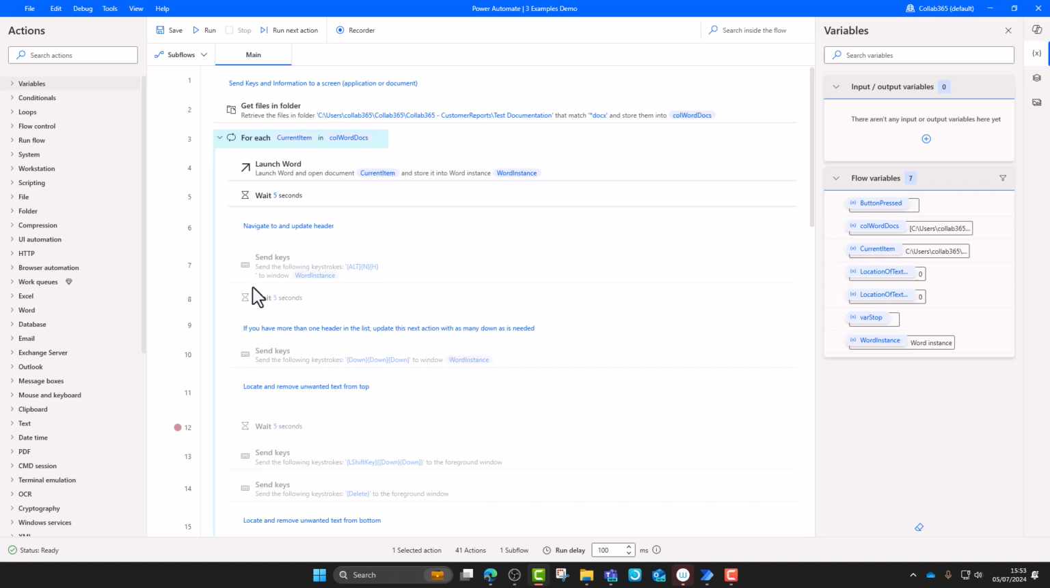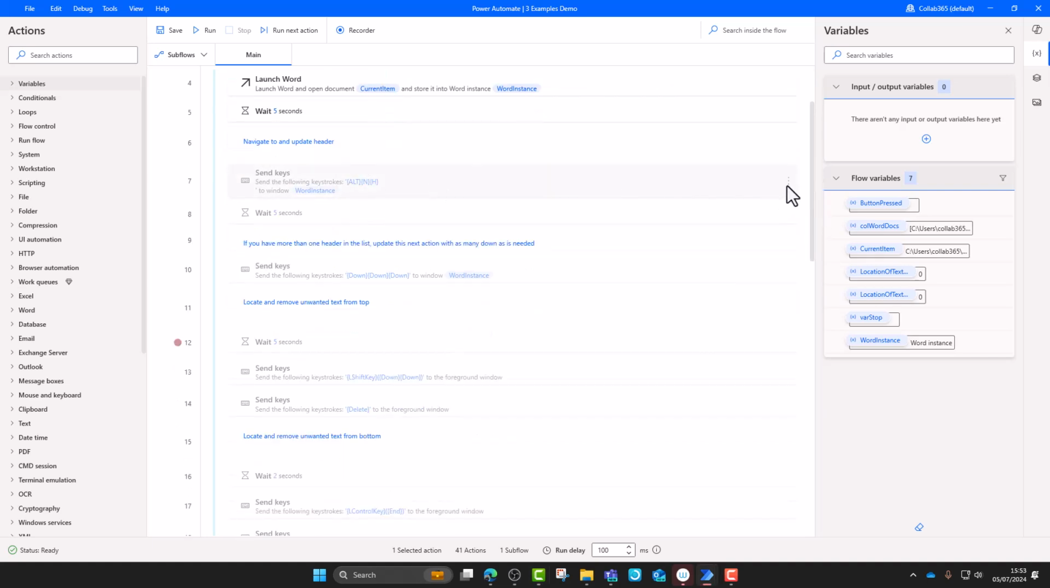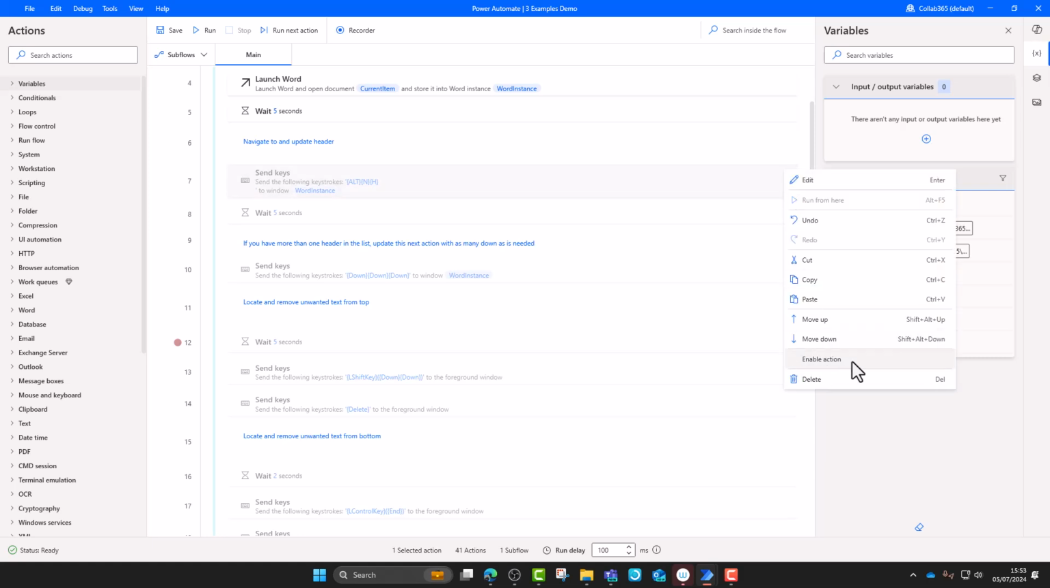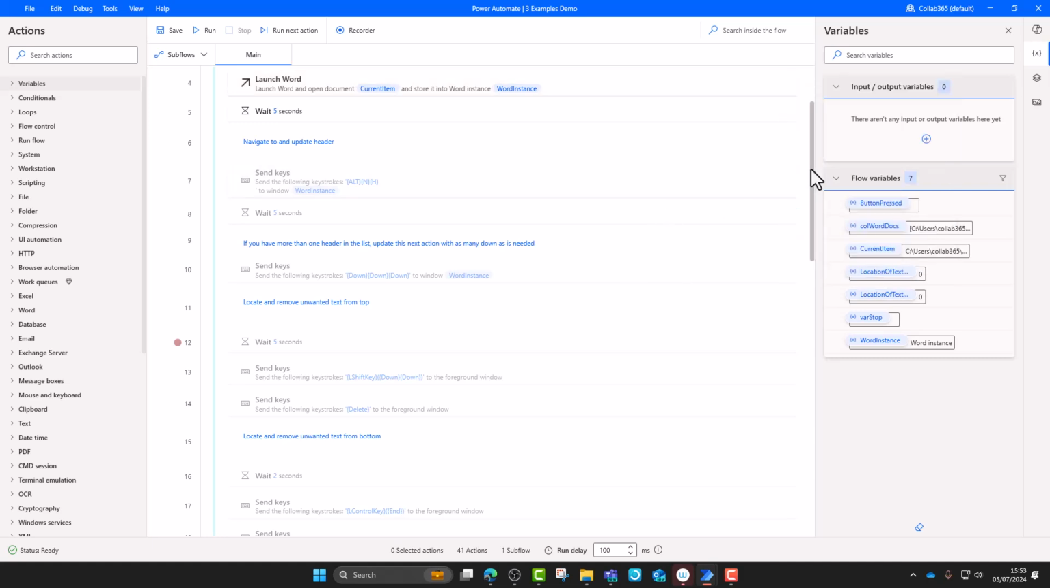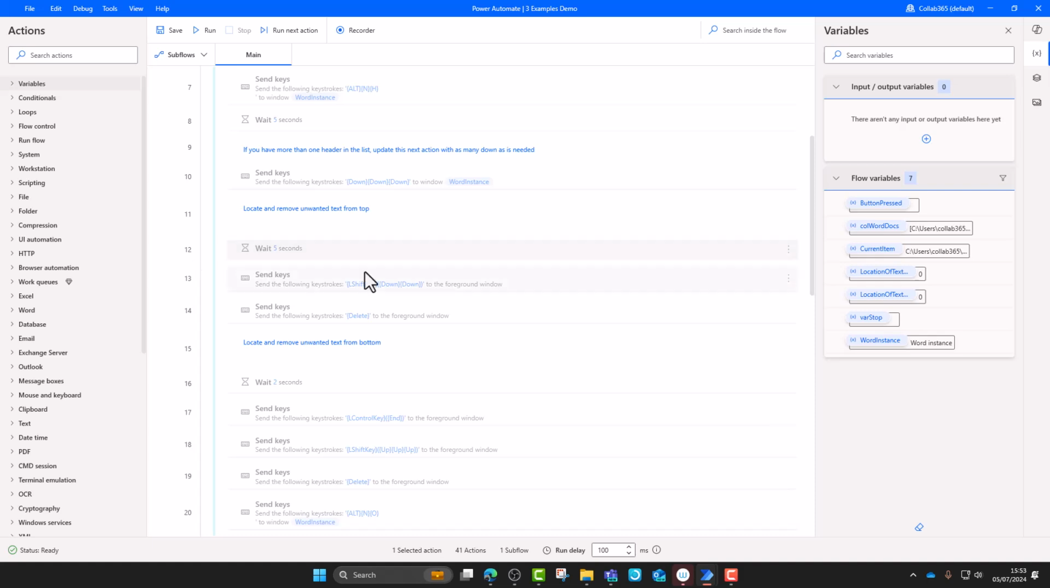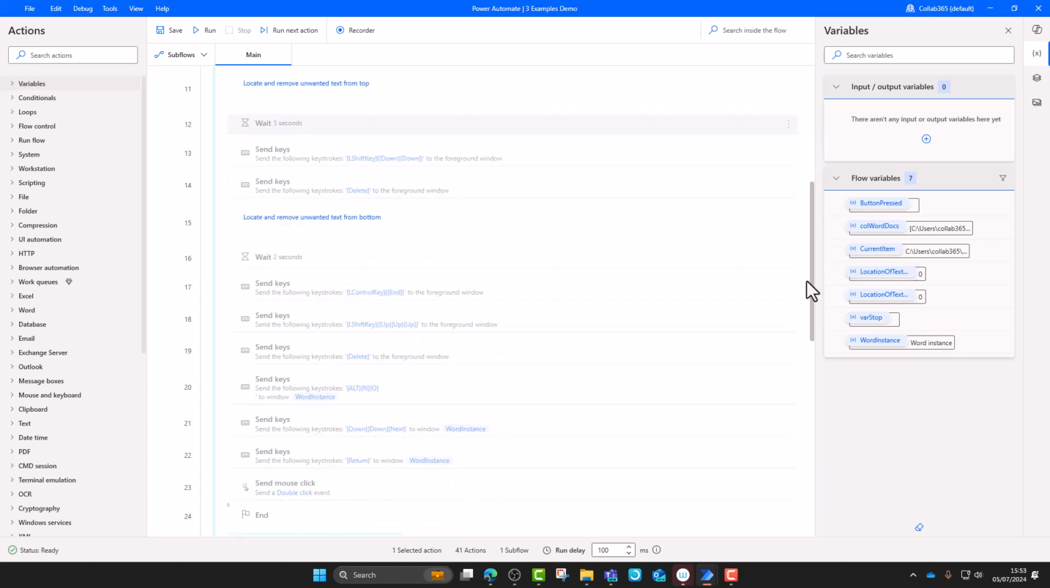You'll notice these grayed out actions over here. All that's happened there is I've clicked the ellipse on the right hand side and used enable or disable action. And that's a way you can keep your actions in the flow if you're experimenting and still build on that flow and reinstate them without deleting and re-adding them. Especially good for complex actions that you put into your flow.